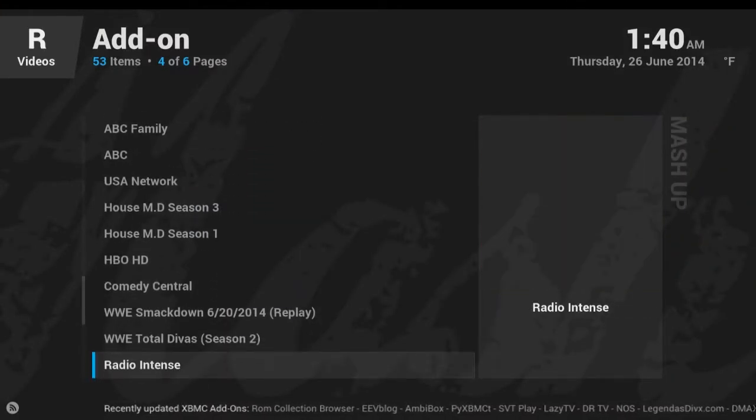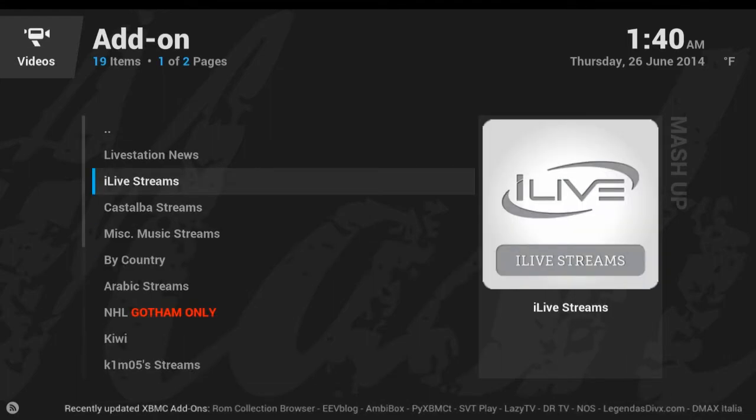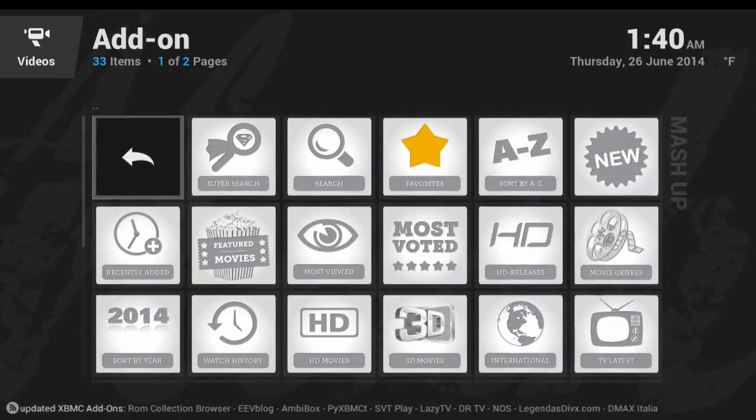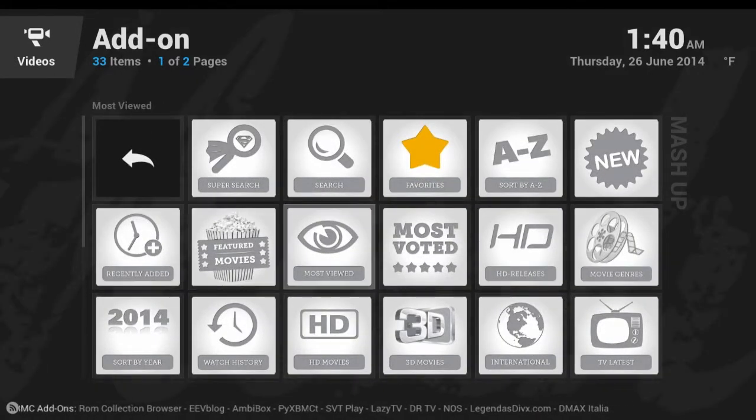So there you have it. Just a little bit of all the stuff that you can do with the Mashup add-on. This add-on is really cool. You can go exploring around to see all the stuff that it has. And yeah, so have fun with that one.